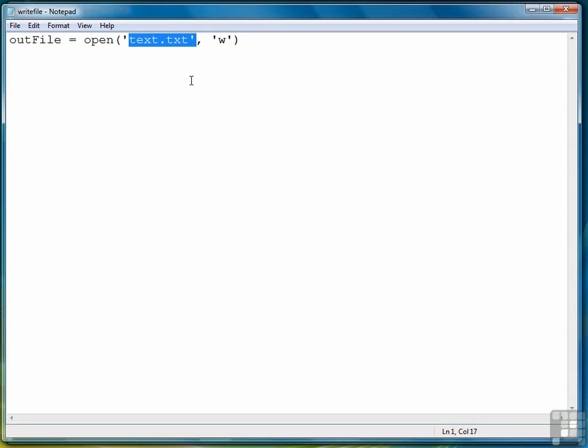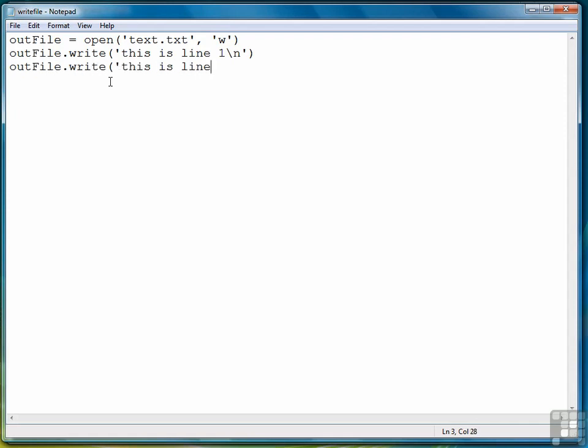The next step is to simply write data to the file. For that, we have a function write, and then we just simply provide the data that we want to write to the file. I'm just going to write some nonsensical data here. Notice I'm specifically giving a new line command so that each line will exist on its own. So that this is line 1 will be on the first line of the file, and this is line 2 will be on the second line.